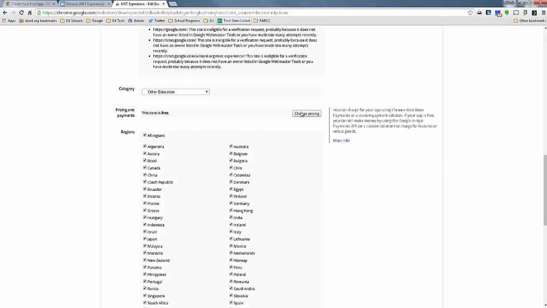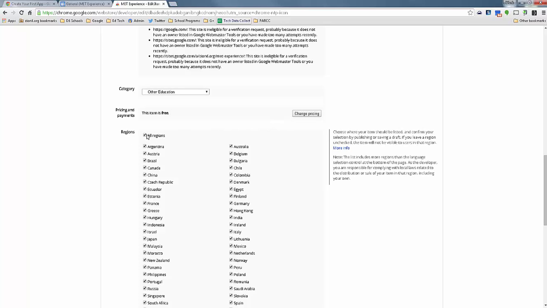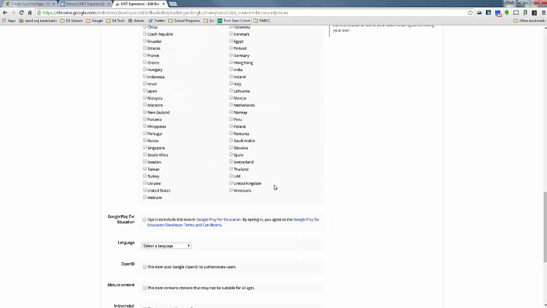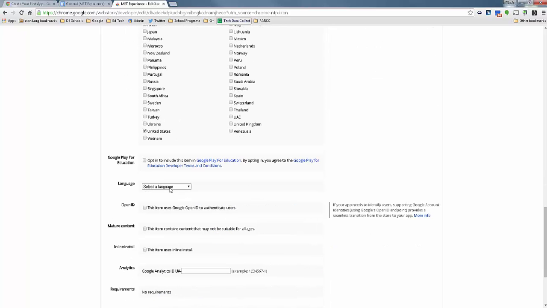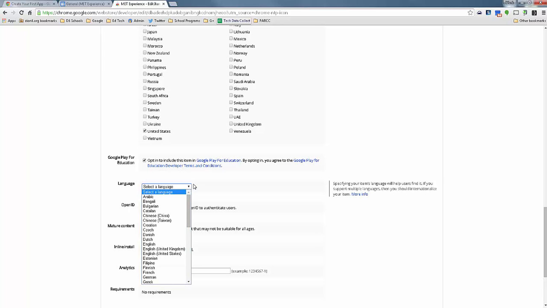I'm making this free, but you could also make it a priced app. This is a promo app, so it makes no sense for me to actually have it be a paid app. So more or less, this is really going to be used in the U.S., so I don't need it to be done for all regions. So I'm just going to pick United States. Do I want it available in Google Play for Education? Why not? I'm cool with that. That's a whole other example there. Select a language. I'm just going to make it English for right now.